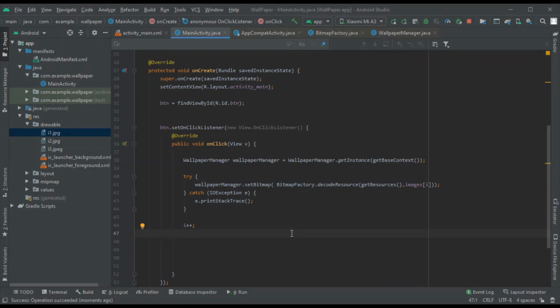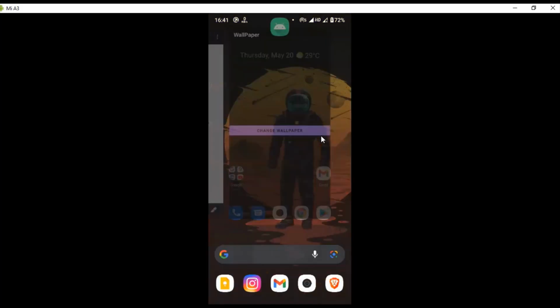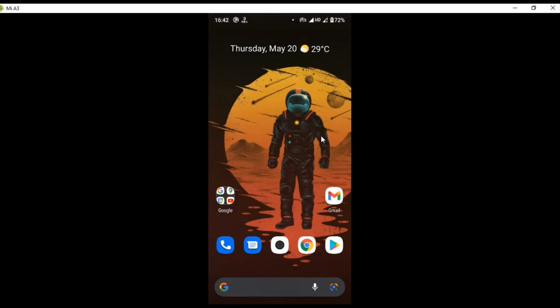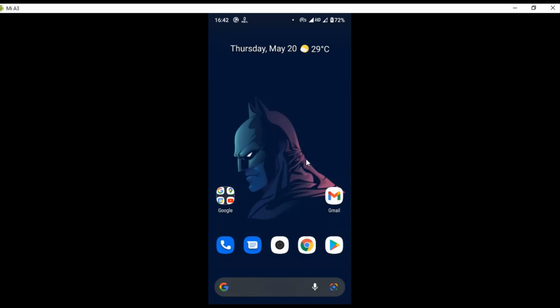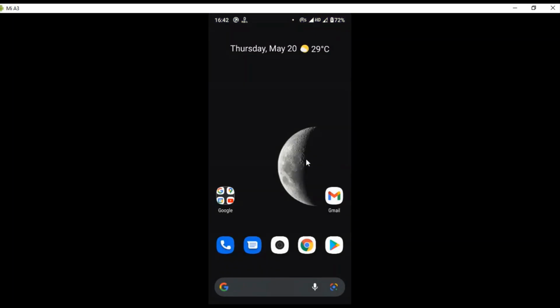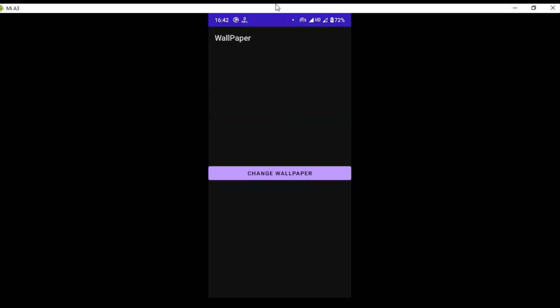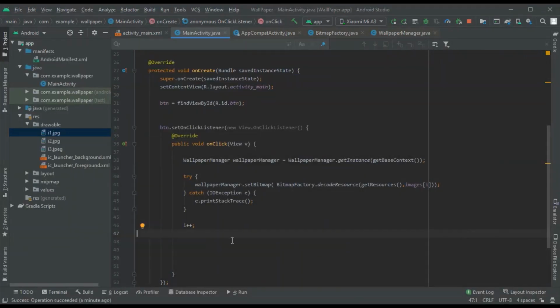Okay, so I have installed the app on the phone. Here you can see, if I click on this change wallpaper and go here, this is my current wallpaper. If I click on change wallpaper, you can see it has been changed to this. If I again click on change wallpaper, it has been changed to this. And now if I try to do this, it won't work, because here what happens is you are incrementing this i, right?